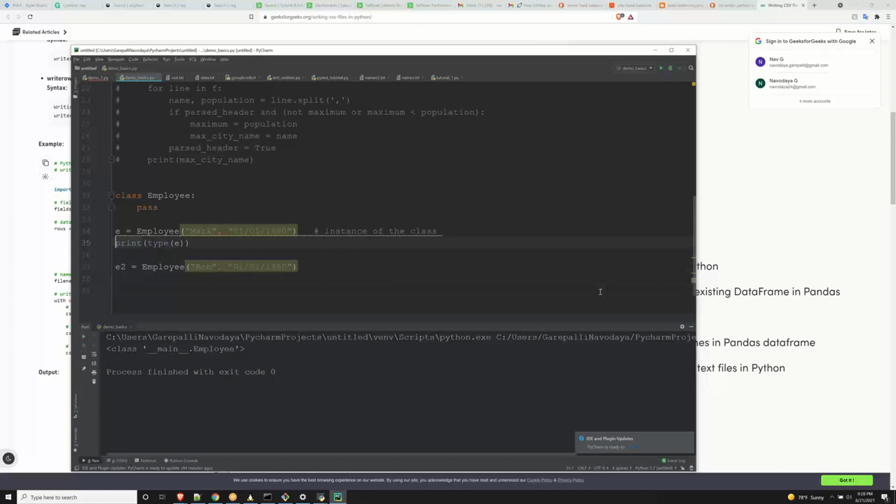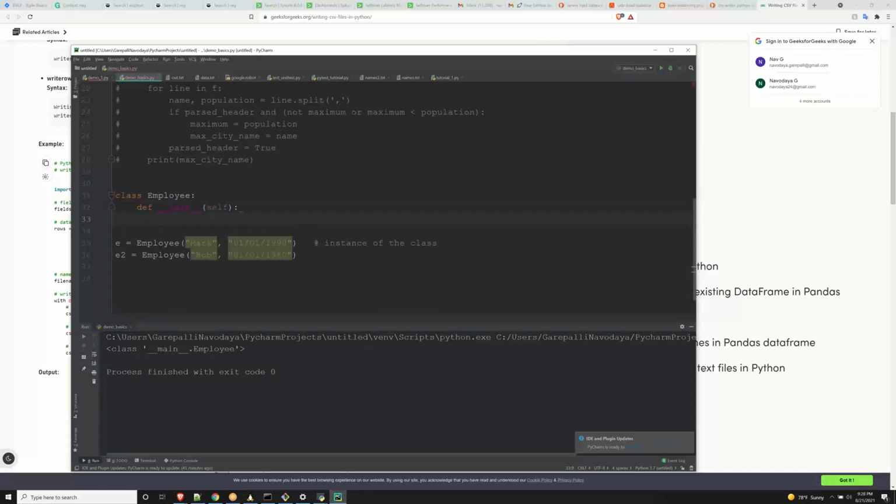And so I have 2 employees now. One is Mark, and the other guy is Bob. And we have the name and date of birth. But if you look at the implementation, I haven't implemented that yet. So let's add this name and date of birth. When you do underscore init, that is the initialization method, or that's the first method that is called.